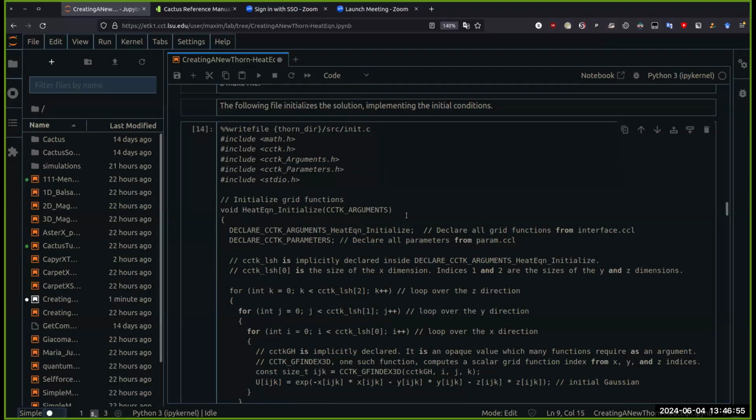There's a few boilerplate things we always need. We always need cctk_arguments in the argument list. And we always need these two macros here. We have DECLARE_CCTK_ARGUMENTS_FUNCTION, and then DECLARE_CCTK_PARAMETERS. So these respectively will bring in things we declared in interface and param.ccl.